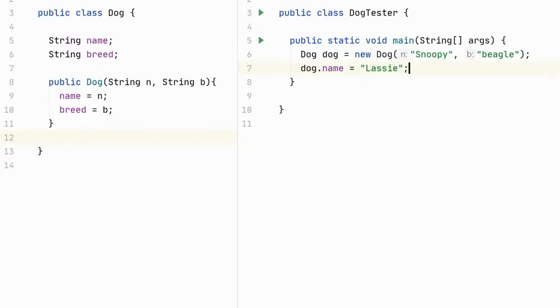But we may not want somebody to do that. We may not want somebody to be able to manipulate your data without a gatekeeper. And that's the idea of encapsulation and information hiding. Encapsulation means that we bundle together data and methods inside of a class that represent a certain entity.